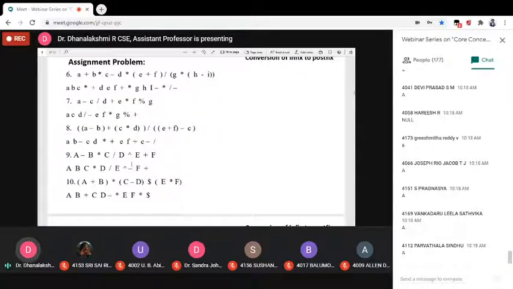This is the answer for the next 5 questions. Don't copy, otherwise you can't convert any given expressions. Okay, you have to try yourself.